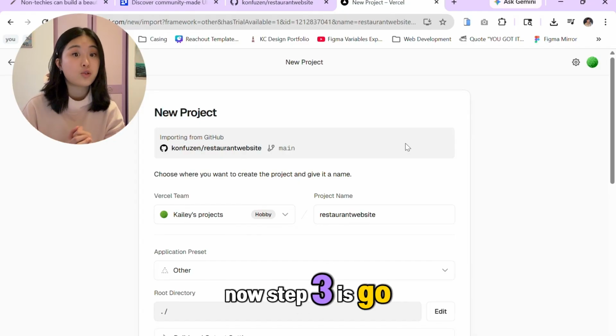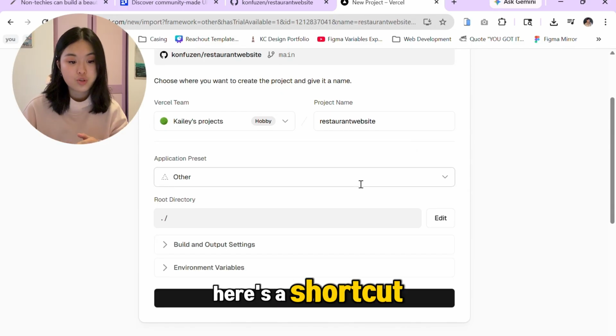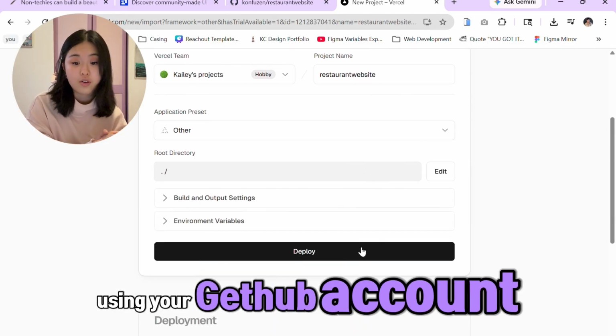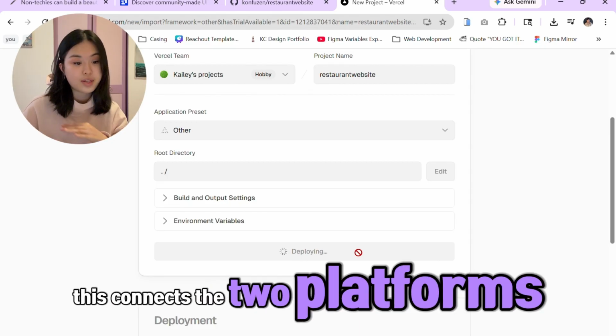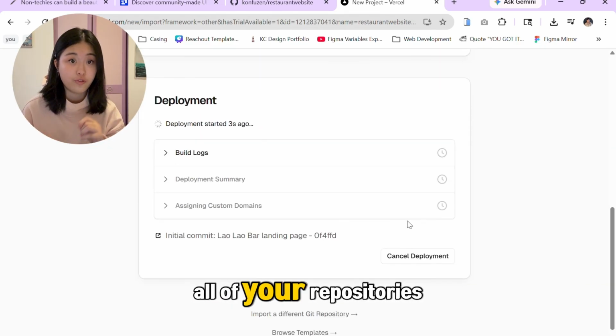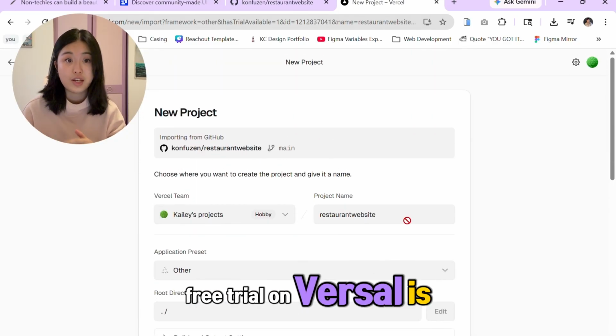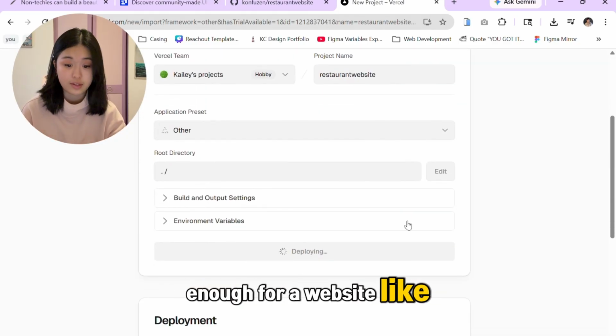Now, step 3 is go to vercel.com and sign up. Here's a shortcut. You can just sign up using your GitHub account. Click continue with GitHub and authorize it. This connects the two platforms instantly so that Vercel can see all of your repositories. The free tier on Vercel is more than enough for a website like this.